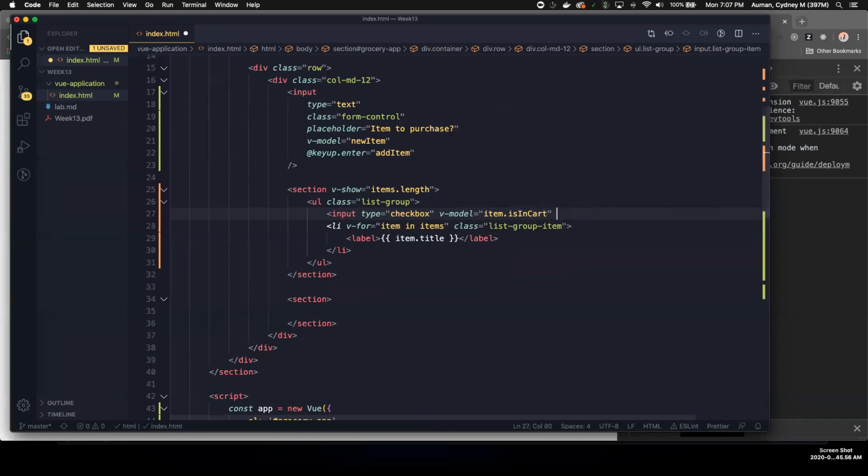There, and then finally I'm going to put a nice class around this and call this the form-check-input class from Bootstrap again. So that's all I'm doing there. And then I believe this is a closing tag there, okay. All right, so now let's go back to our Vue app here.